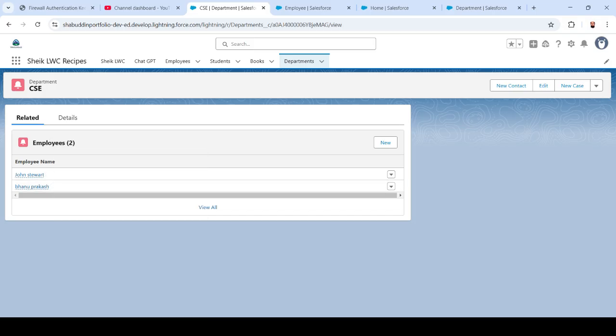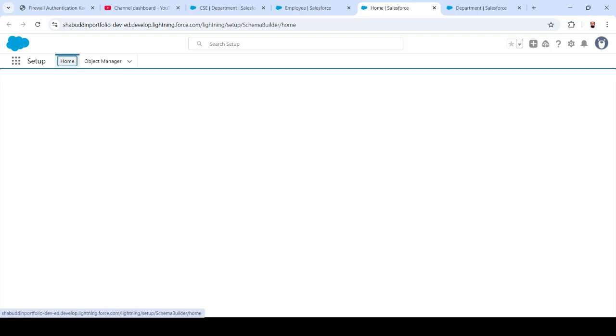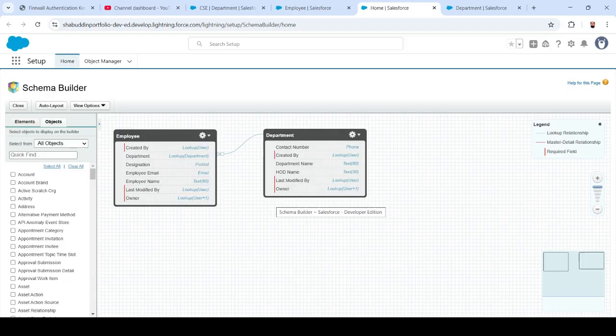In this way, we are associating two different objects. Now, if you look at this one, I'll just simply refresh. Can you see here? An association has been created. Once you put the mouse over there, you can see lookup relationship from employee to department. In this way, we can create an association between two different objects. Clear to everybody?